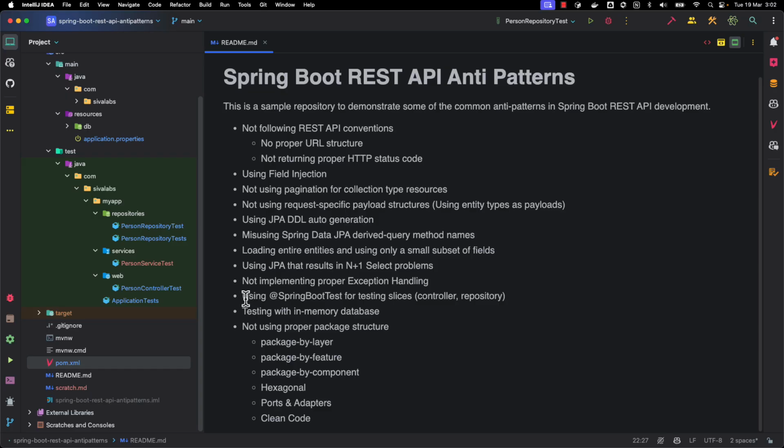So the next one is using @SpringBootTest for testing slices, controller, repository, etc. So basically Spring Boot provides extensive support for testing, and there are different ways you can test. Usually you use @SpringBootTest for integration tests, where when you use @SpringBootTest, it is going to load the entire application, and then you can run whatever tests you want to run.